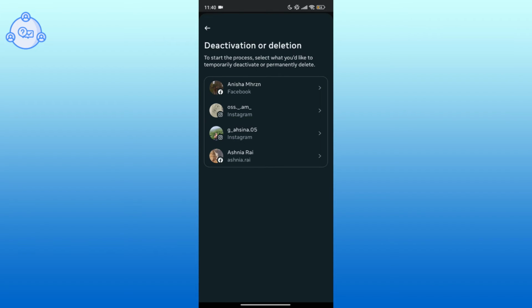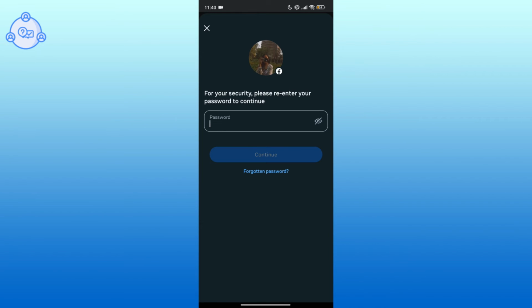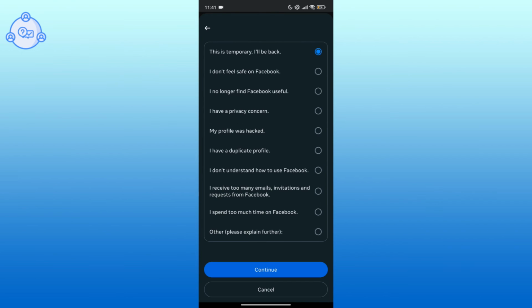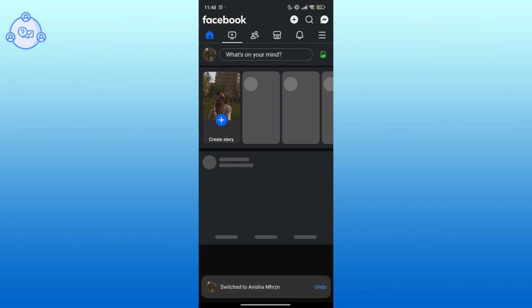Select your Facebook account. Next, choose to deactivate profile and continue. Enter your password and continue. Choose a reason why you want to deactivate your Facebook profile and continue. Finally, tap on the Deactivate My Profile button. The Facebook account has been successfully deactivated now.